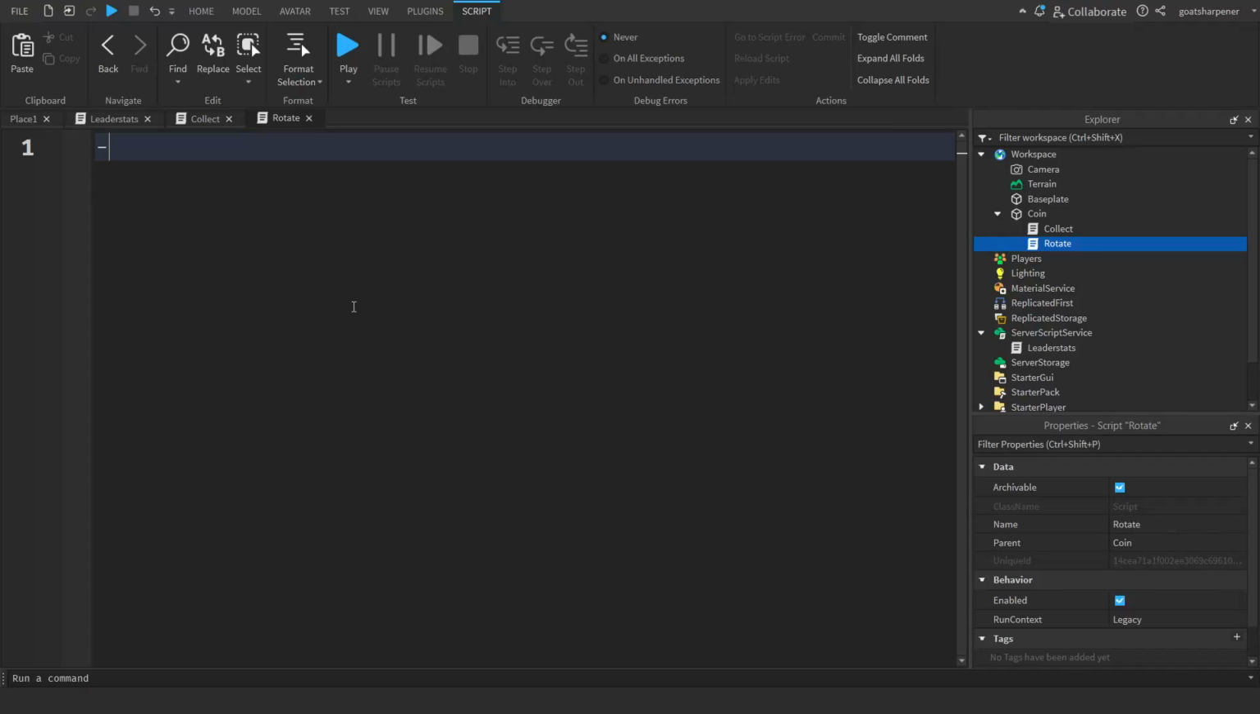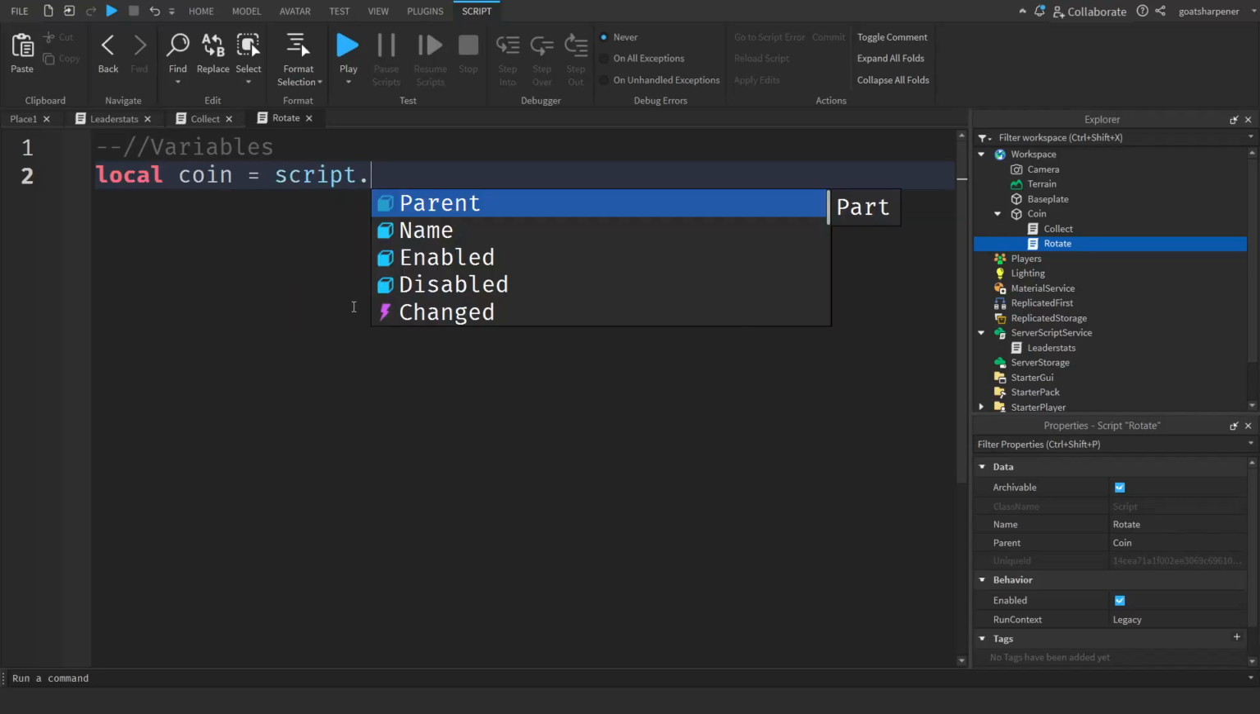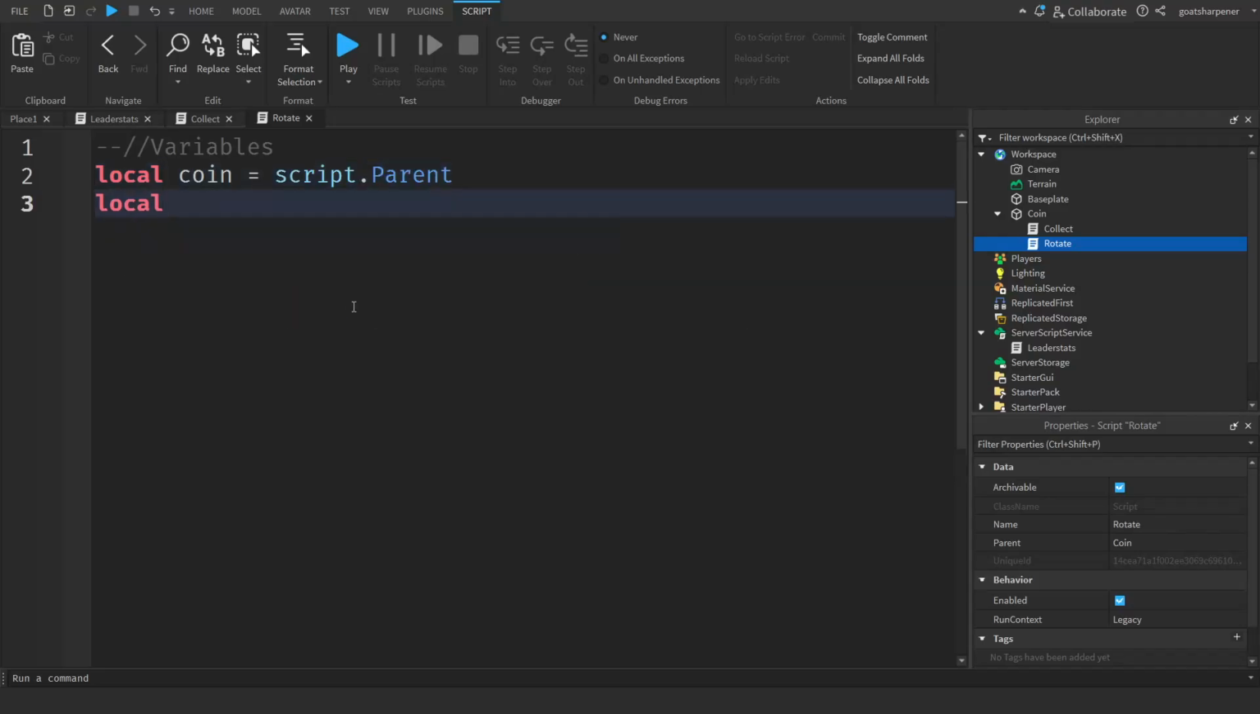I'm just going to zoom in just a little bit. Start off with some variables. So once again, local coin equals script.parent. And then local, this is going to be a new variable. This is going to be our speed of rotation. So local rotationSpeed. And then here you can just put a value of speed. So if you want a general reference, 45 is kind of slow, 360 is pretty fast. So just put in a number. You can play around with it later. I'll just put in something like 180 for now. We can change it later.